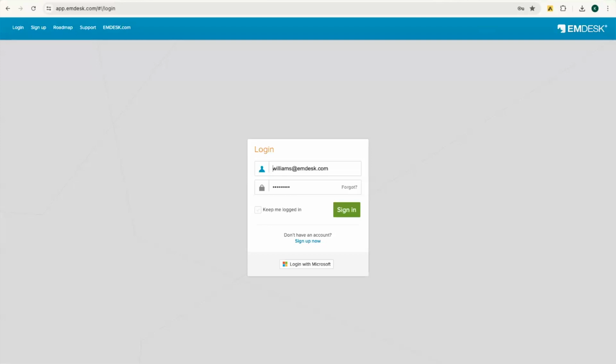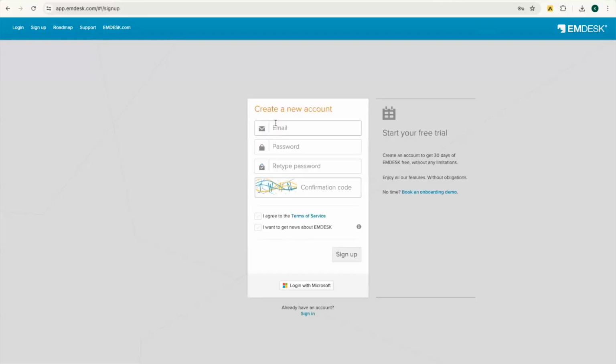So of course, if you haven't already registered with us, you'll be able to see the sign up now button here at the bottom. Basically, you'll need to enter in your email address that you see here, enter in the password that you would like to use, retype the password, and then click in the confirmation code that you see here. So here, for example, SWN. And as an example, then you type in the code here and then click sign up.